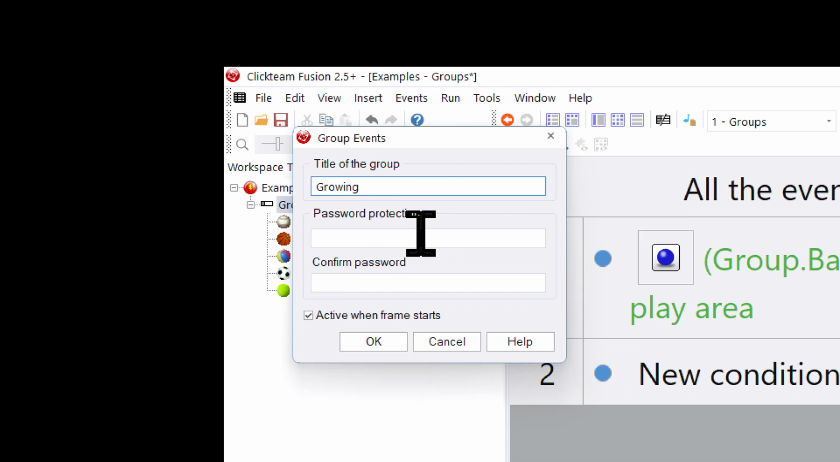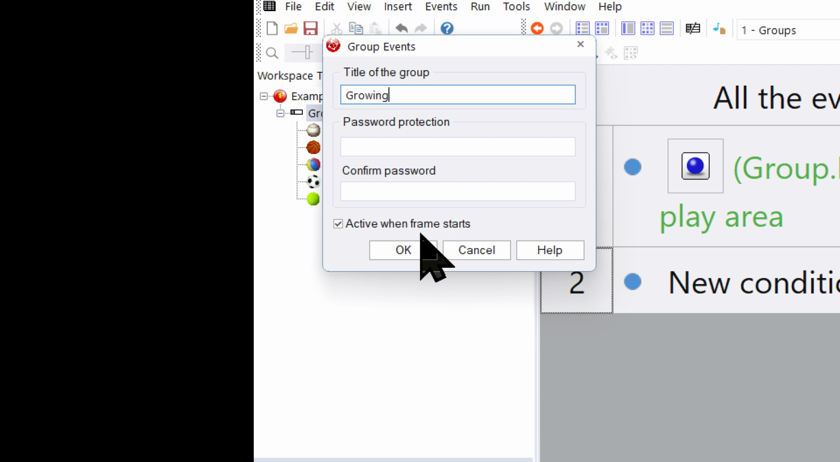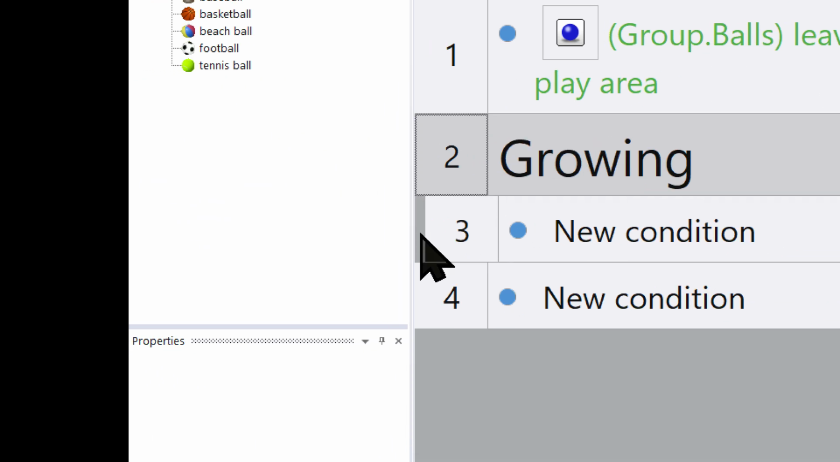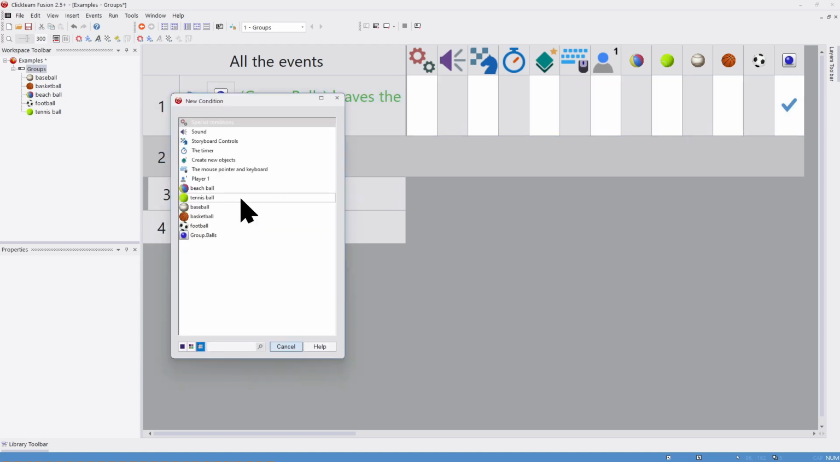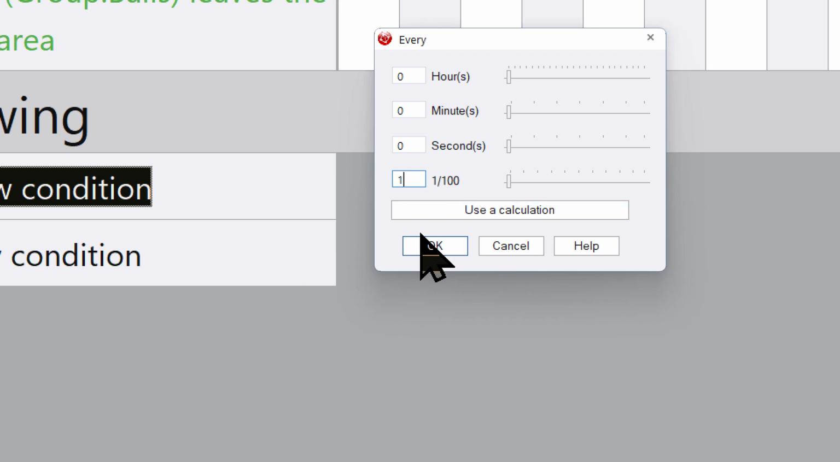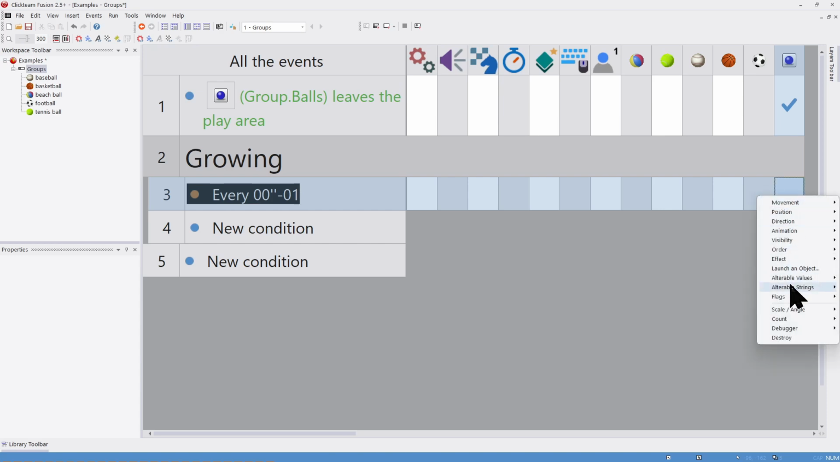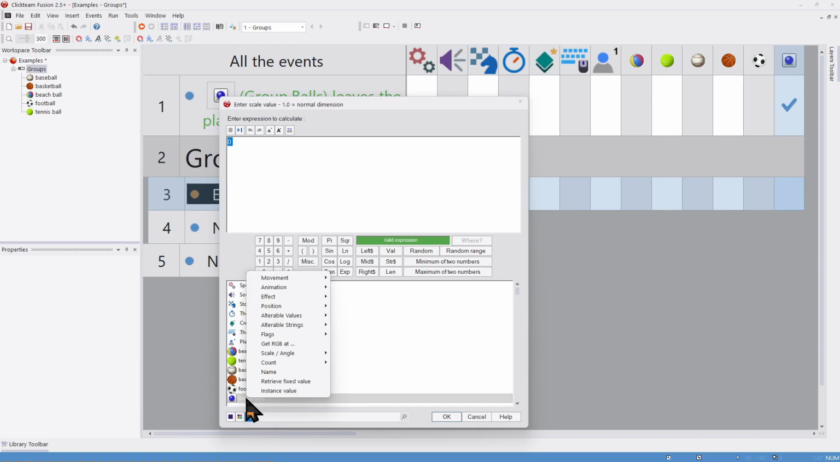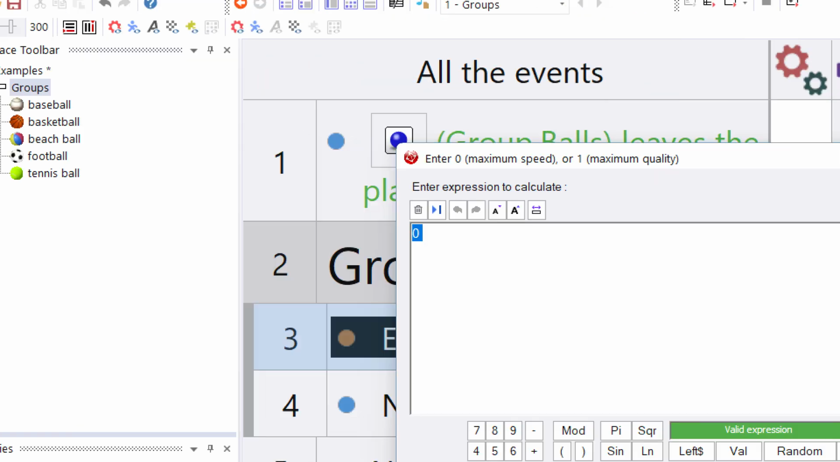You can add a password to the group so that it can't accidentally be altered and edited, but we'll look at that when we look at creating template games in Fusion. You'll notice the group shows all of its conditions indented, so that it's not in a straight line with the rest of the events. So we'll add a new condition, the timer, every 100th of a second, and under the qualifier group that we've added, group balls, we'll increase their size. So the scale will equal the current scale plus 0.01, a 1% increase of their original scale.